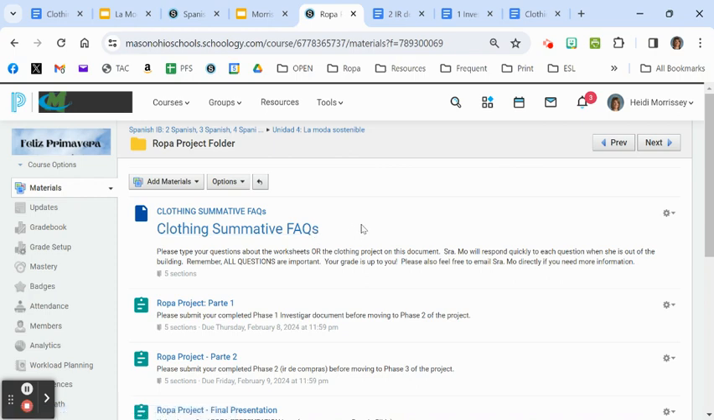This is a very, very fun project, but it's also a very easy project to get a 100 on, as long as you follow the rubric and ask a lot of questions.